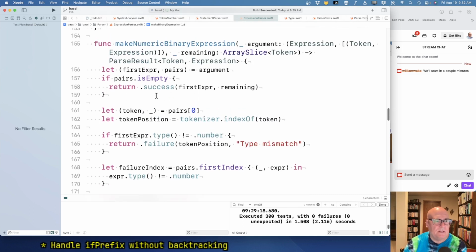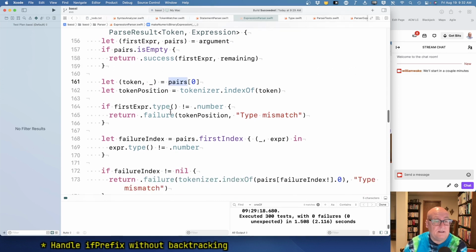So, yeah, I don't think it's wrong. If you don't have any pairs, then you just have a simple expression and it could be a string. If you have pairs, then you've got operators like plus something, minus something. And if that's the case, then that first number really does have to be a number.